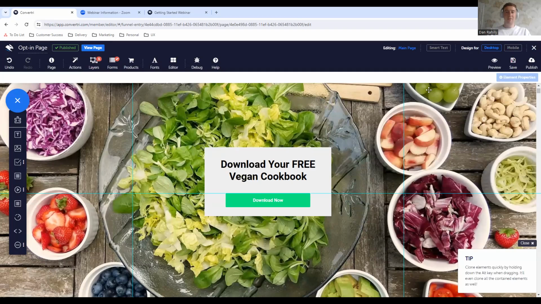Okay, so I think that's everything that I wanted to show you with the Convertri editor. Before we leave the editor, does anyone have any other questions about the Convertri editor? Anything at all, from elements to settings to the mobile editor? Anything that you'd like to know a bit more about, please feel free to drop that into the chat, and I'm more than happy to answer anything. As I say, please feel free, if there's anything I haven't shown well enough for you or you don't understand, I'm happy to go over it again, no problem at all.